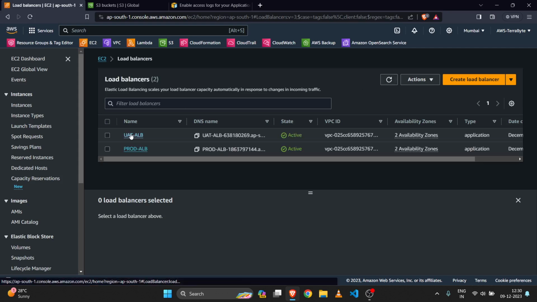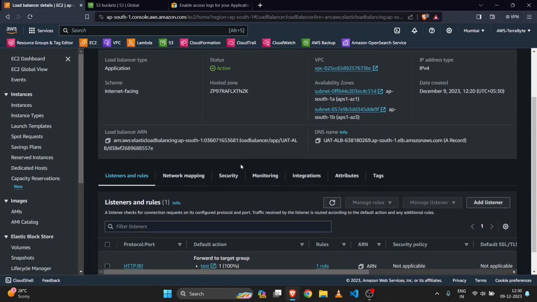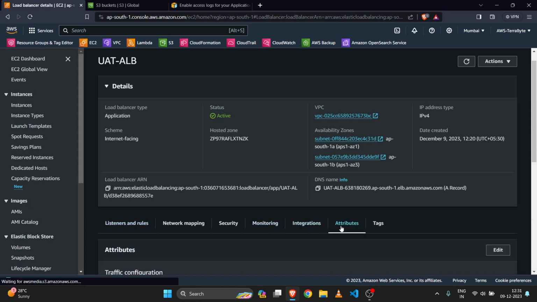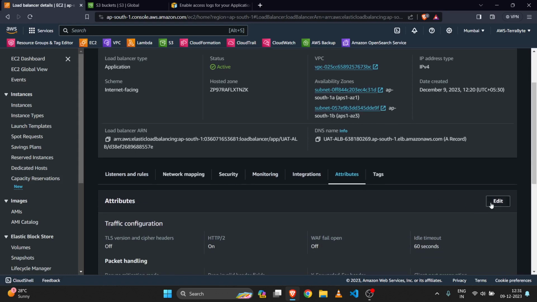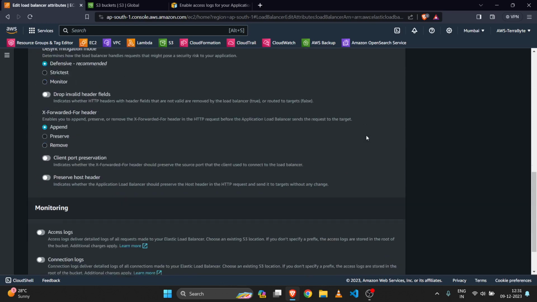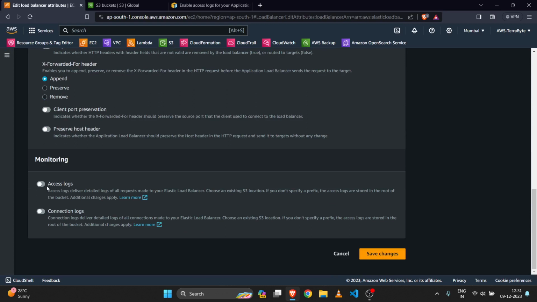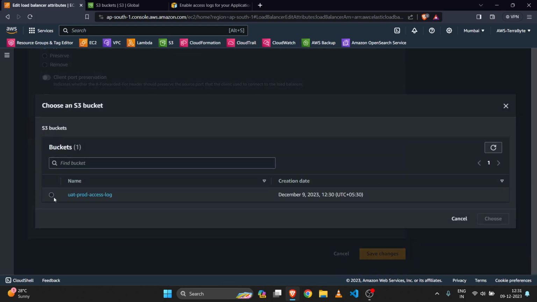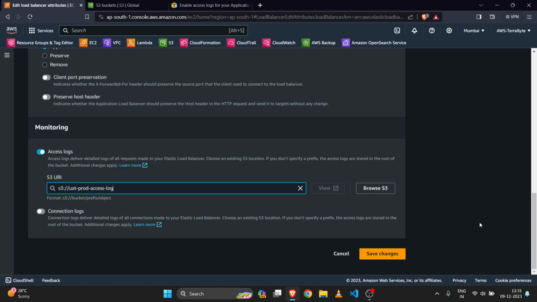Now we will enable the UAT load balancer logs. Here you have different sections like listeners and rules, security, monitoring. The access log option is available in the attributes section. So click on the attributes section and click on edit, and scroll down. In the monitoring section you will see the access log option. Click on enable, and AWS provides the option Browse S3. Click on it, and it shows the bucket that we have recently created. Choose the bucket and click on save changes.